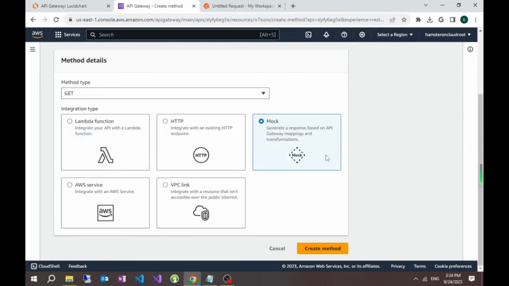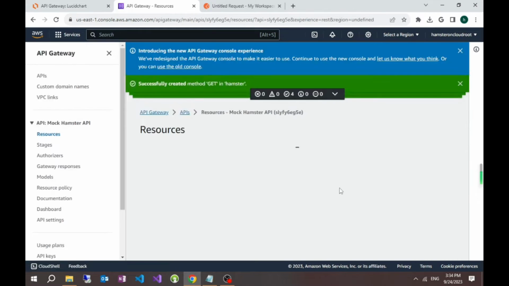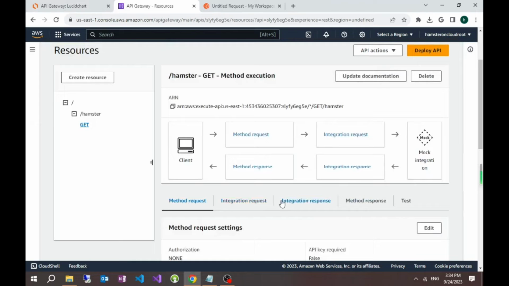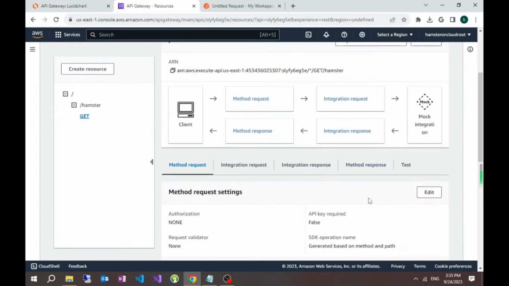So it's not really an integration. The rest of the integration types are actually integrated with some backend to provide the data for your API endpoint. This mock never leaves the API endpoint. It's mocking it on the API. All right, so we hit Create method. All right, so this method got created. We're going to make some changes to make sure it's returning the hamster information we're looking for.